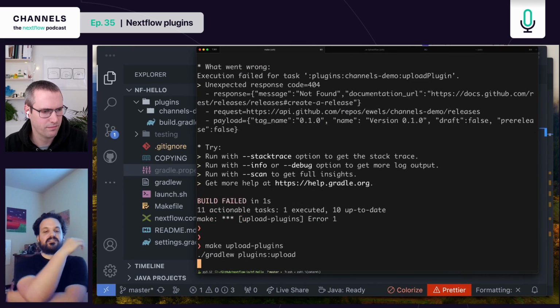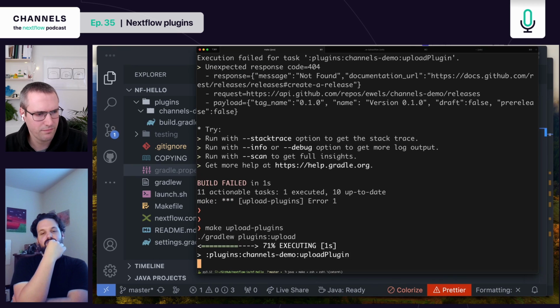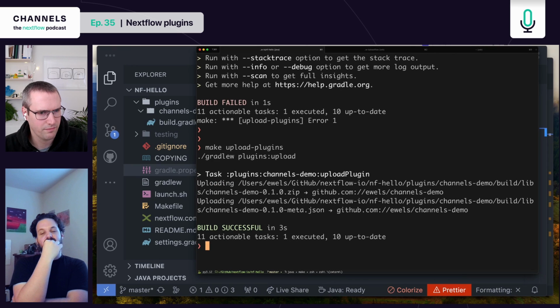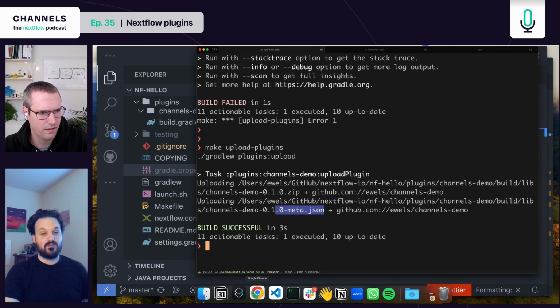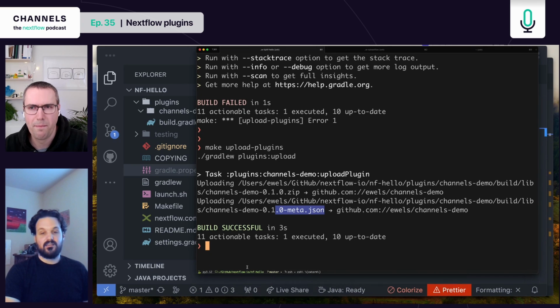Okay, so let's try this again. So it's going to build the plugin, and then it's going to create this. You see this? There's a .zip file and a .meta.json. So the zip file contains all the code. This is what's going to be downloaded by Nextflow when a user runs your plugin. Right. And then the .meta.json is going to be useful for publishing.